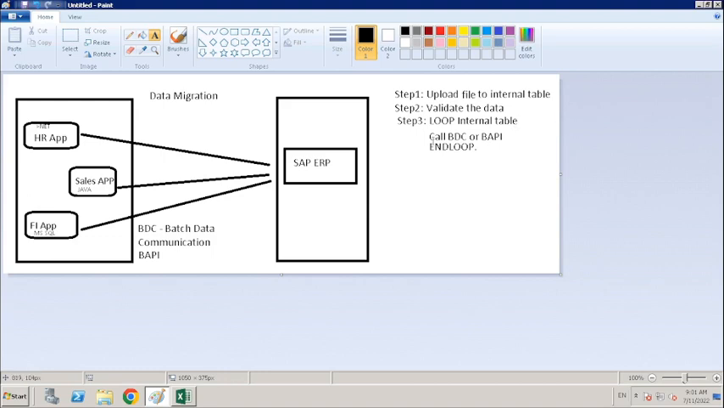BDC logic is very simple. You need to populate a work area and internal table, just like a field catalog. You know how to populate the field catalog, right? Yes, sir. So BDC logic is also very similar. Sorry, not field catalog, a work area structure and internal table. You are not going to use any new concept here. All the concepts you already know.